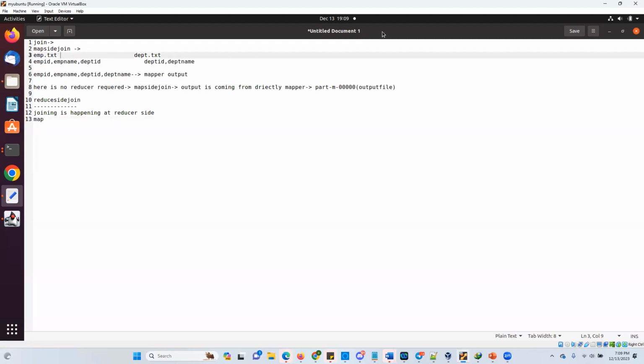Like emp.txt, say it's a 1 GB file, with like 100,000 employees, but department is just some KBs, very, very small, like 10 KB or something. I believe even 1 kilobyte is small. It's department ID, department name, so hardly 10, 15 departments max. Any company's departments will not be more.